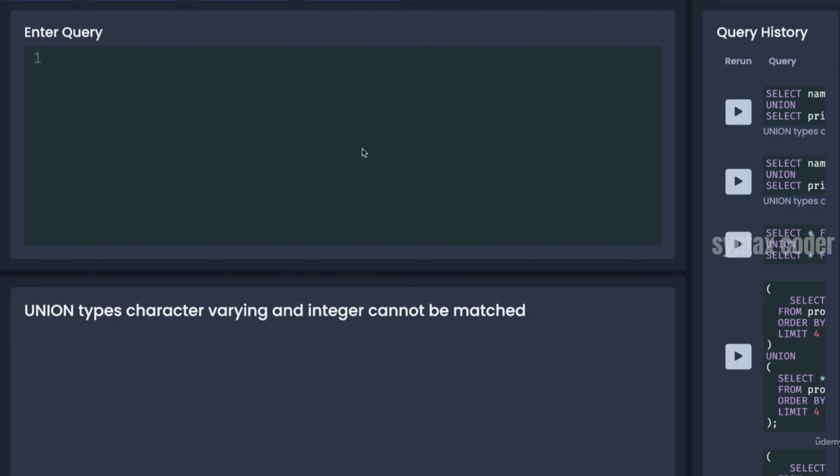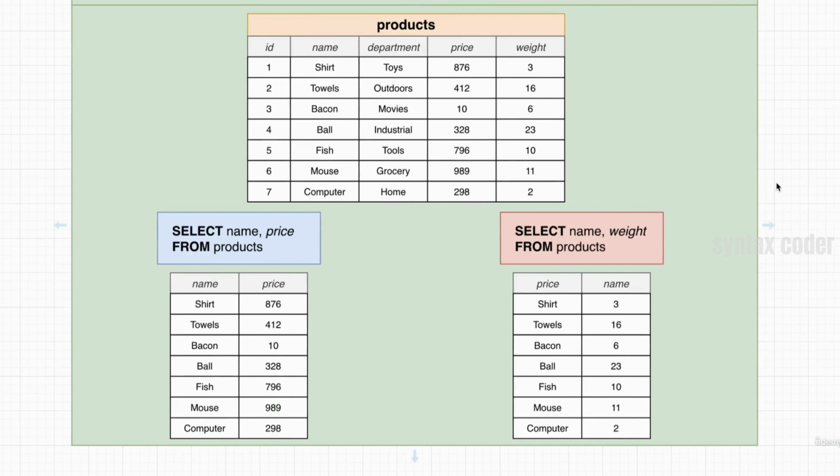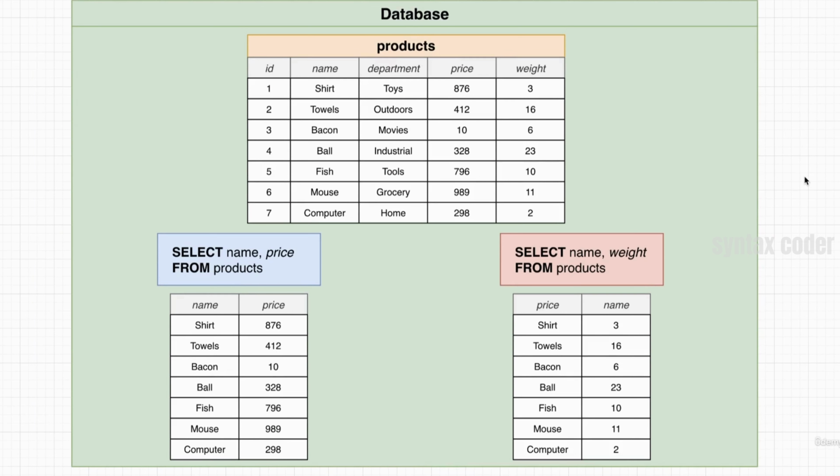All right, so that is it for union. Now this is just one set operator. A set operator is a keyword that's going to try to join together different sets of data. In this case, we are treating our set as being the result of a query. We're going to take a look at two other types of set operators that you might need to make use of. Let's take a look at those in the next video.